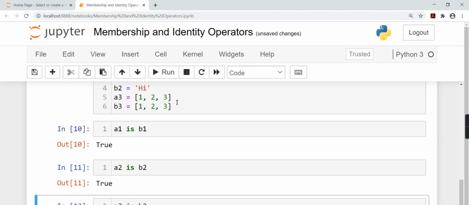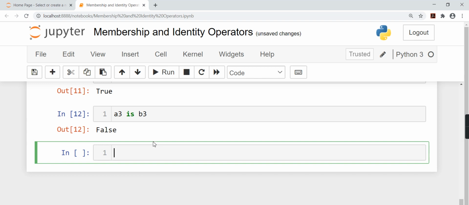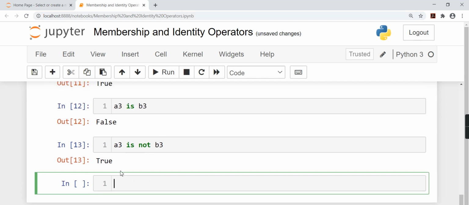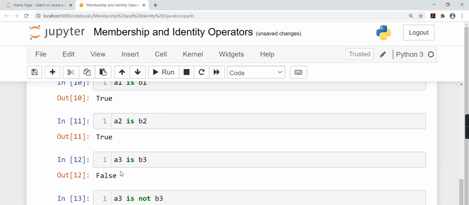So this is how you can check identity operators, and like we saw in the membership operators where we had in and not in, the exact same thing is available for the identity operators, that is, is and is not. So a3 is not b3. If I type this and run, it should give me True. And if we say a1 is not b1, then we should be getting the value False because they are equal and identical.